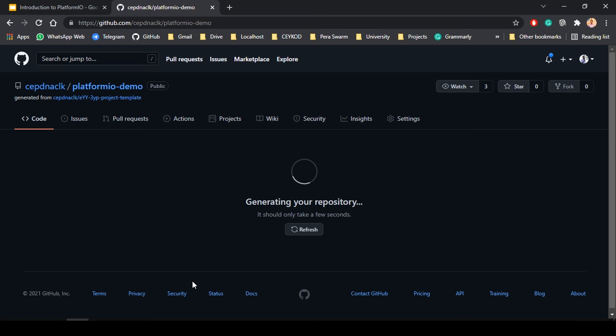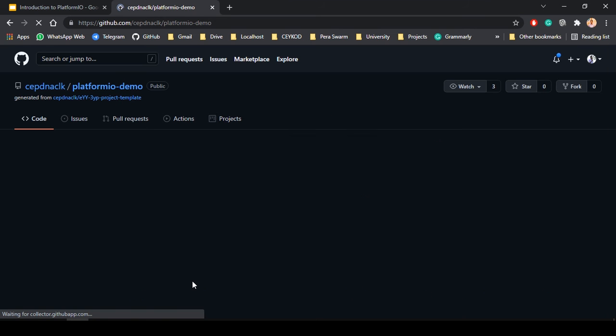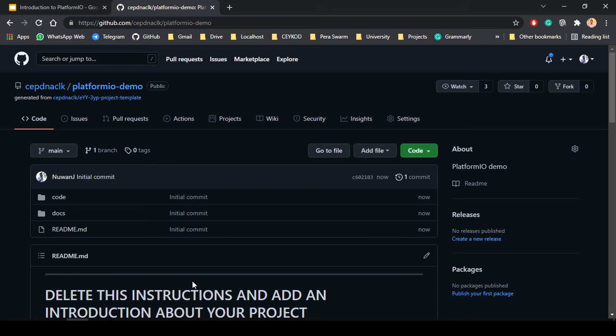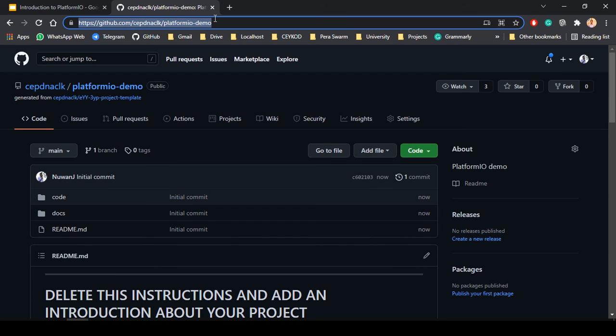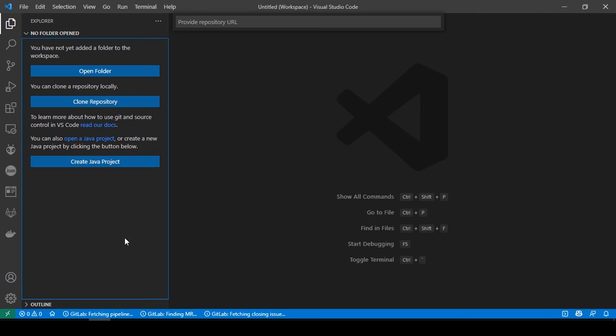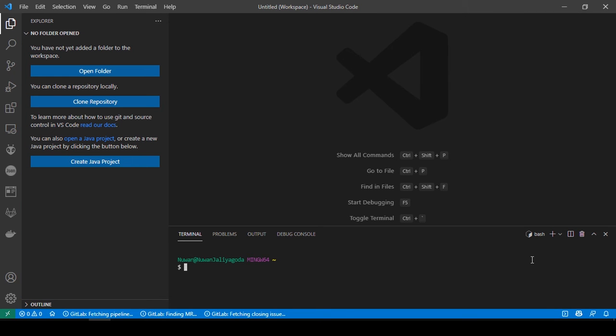As the next step, we need to download or clone this repository onto our local machine. So this time, I am using an IDE for that purpose. I think you all are familiar with this Visual Studio Code IDE. I will clone the repository into my computer.